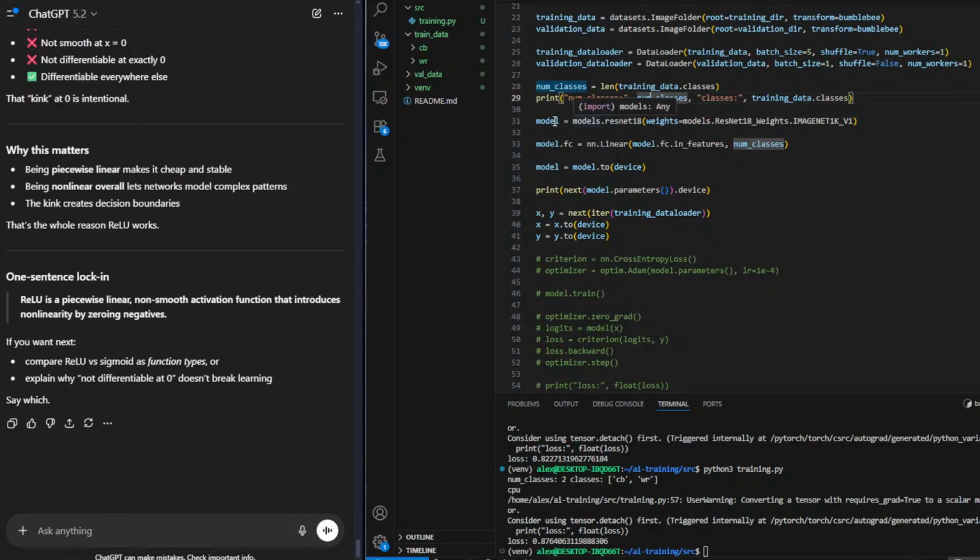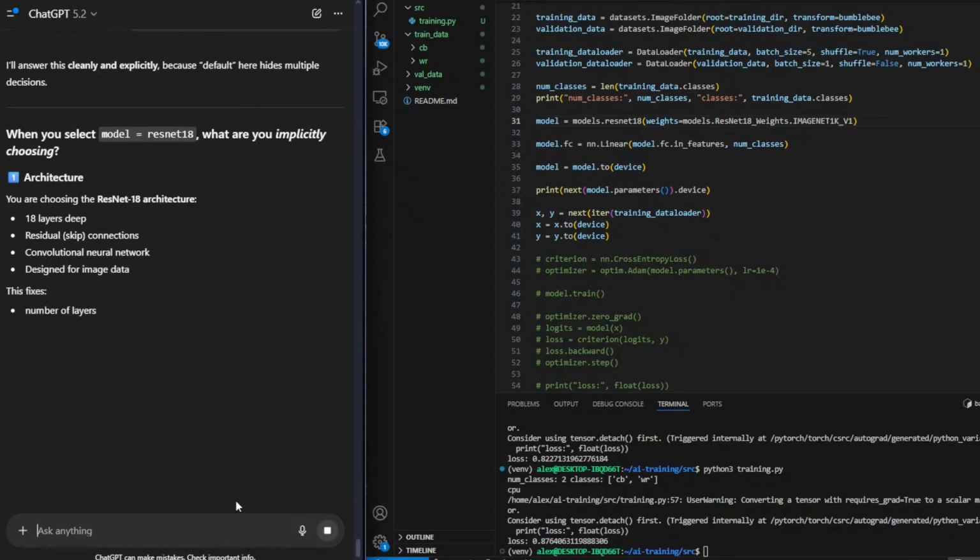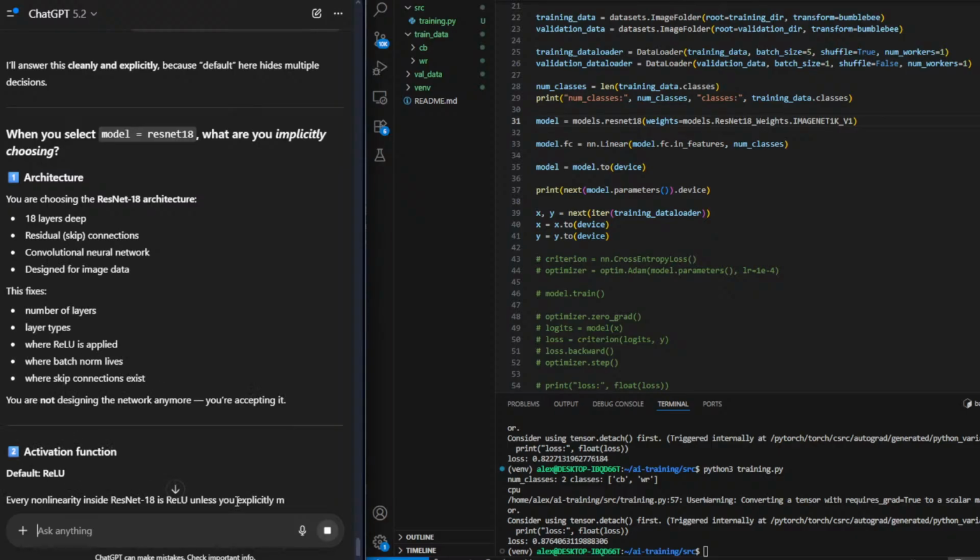So model, right? This model equals models.resnet18, right? So by selecting model.resnet18, what is our default? I want to understand what this is giving us by default that's saving us time, so then I can understand fully what's missing by not having it and what we gain by having it.